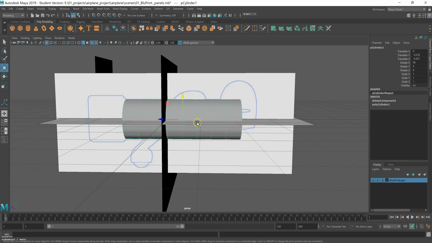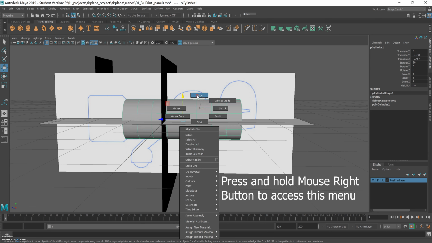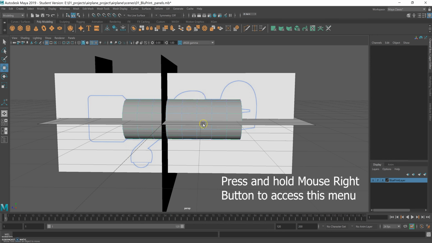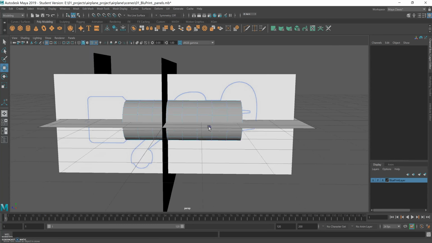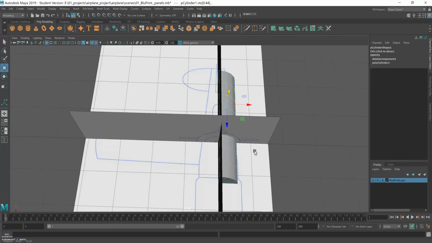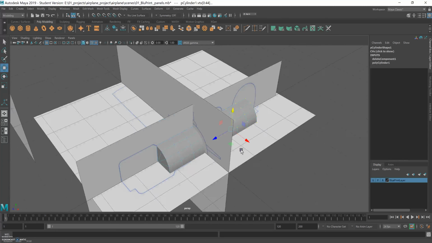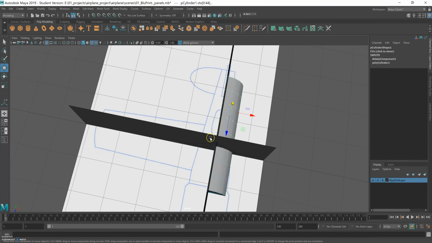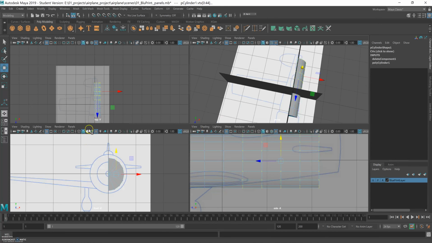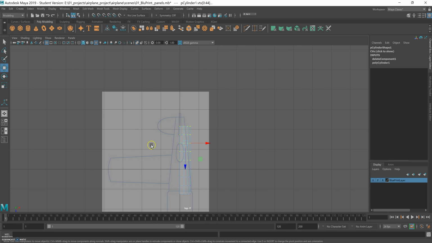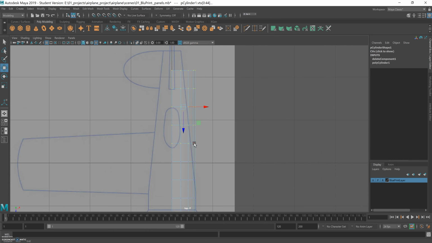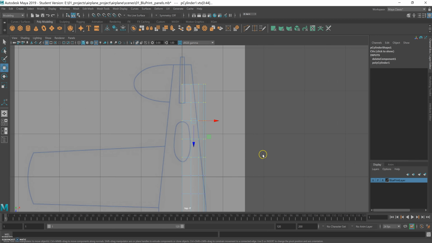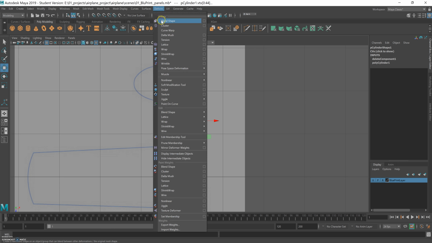sorry, let's go to vertex mode. I'll start making a few changes here. So what I'm gonna do is I'll start modeling the shape of the back of the airplane. To do that, we're gonna use a deformer. So let's go to deform. We're gonna use a lattice. So lattice, there it is.